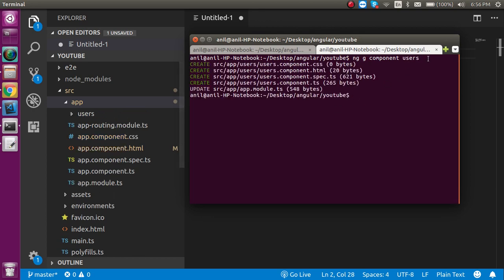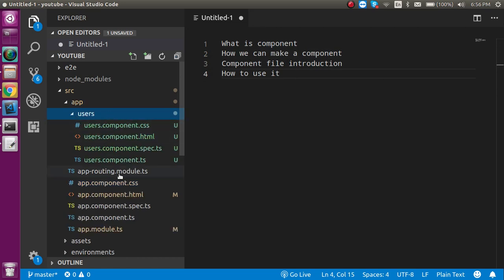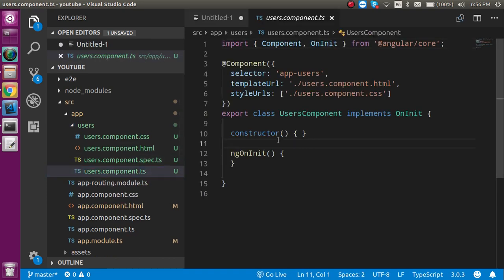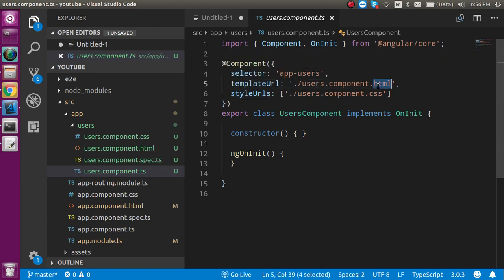Now you can see that four files are generated and the users component is created. Let's see the work of every file. First, the most important file is users.component.ts. This file actually binds all the files. Here you can see the selector, the HTML file, the CSS file and all. When we want to use this component, we will use this selector name, and we will see that in a moment.